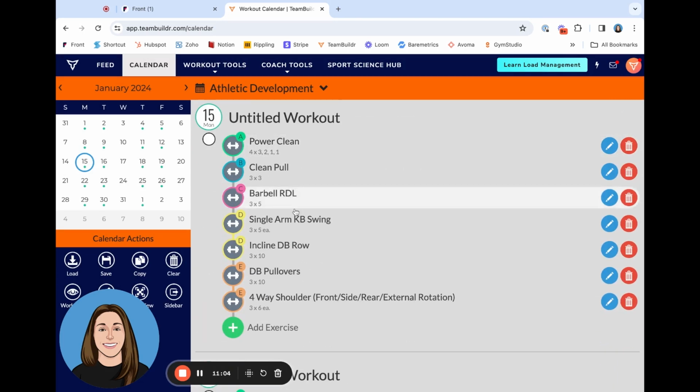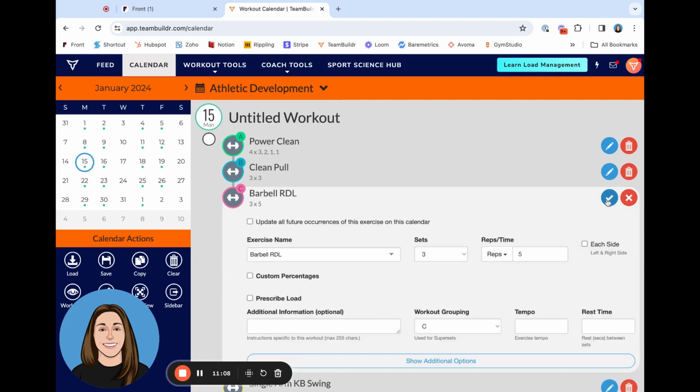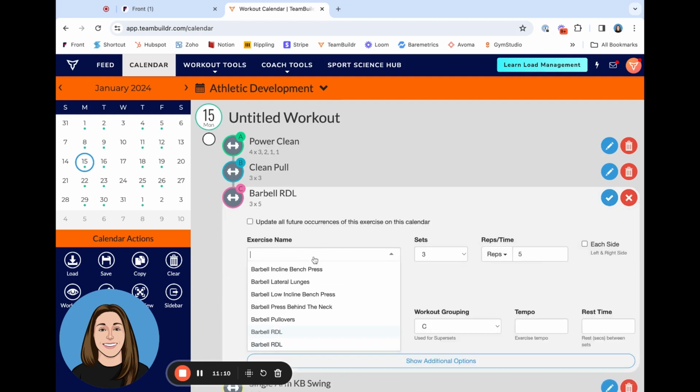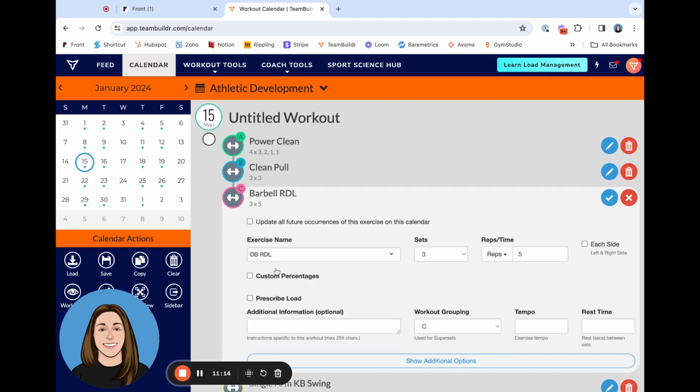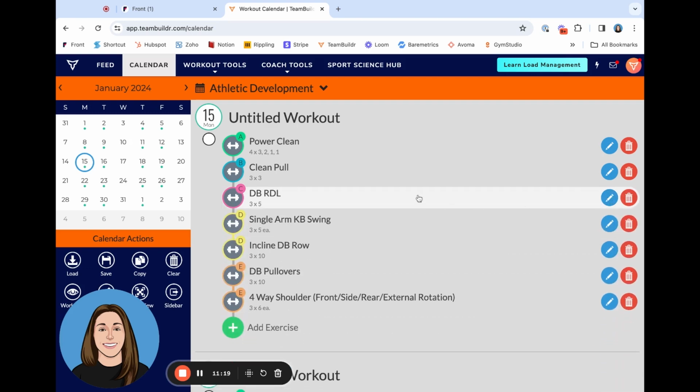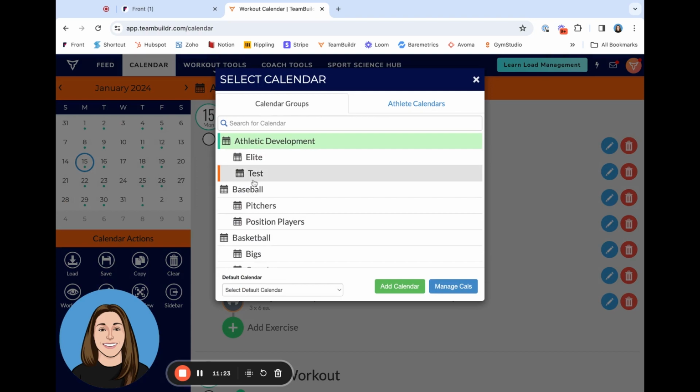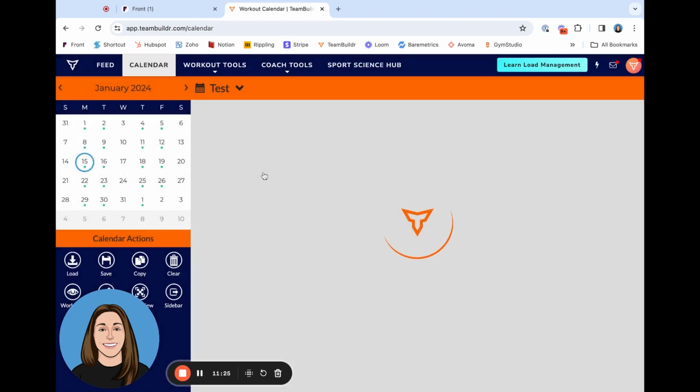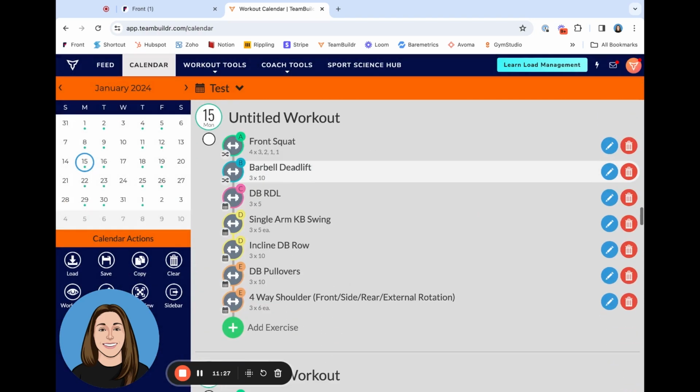and let's say we want to change this barbell RDL to a dumbbell RDL, and we hit the checkbox, we've now made that change. If we go back to our sub calendar, we'll see that it has been changed to a dumbbell RDL as well, because that exercise was still a part of the parent calendar.